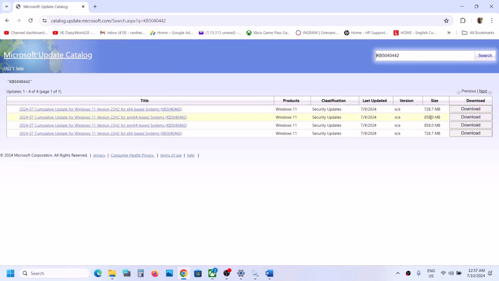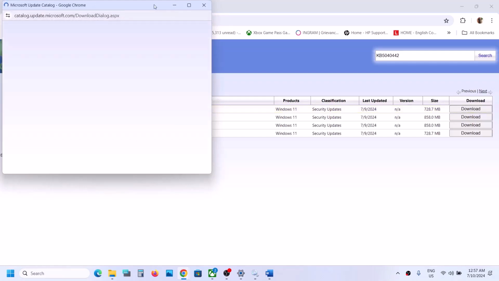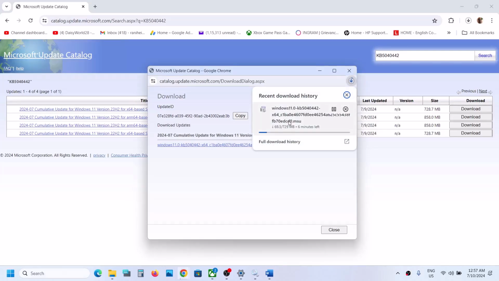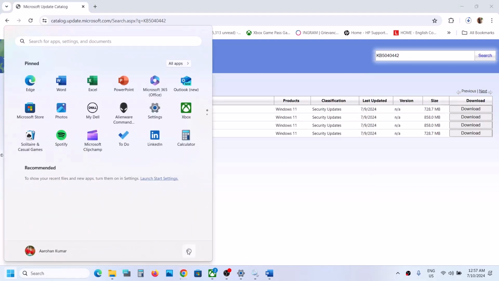So you can click on download, and then you can click on this blue hyperlink over here. You can click on this file, and you can install this update manually and then restart your computer.